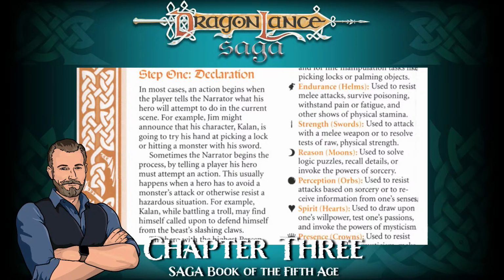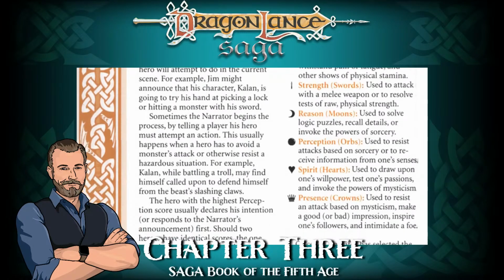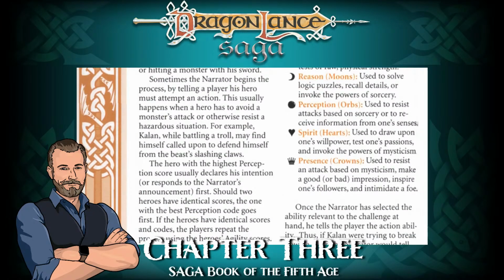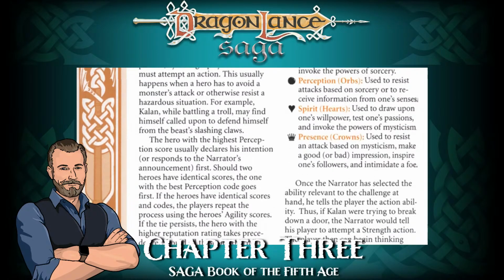For example, Jim might announce that his character, Kalen, is going to try his hand at picking a lock or hitting a monster with his sword. Sometimes the narrator begins the process by telling a player his hero must attempt an action. This usually happens when a hero has to avoid a monster's attack or otherwise resist a hazardous situation. For example, Kalen, while battling a troll, may find himself called upon to defend himself from the beast's slashing claws.